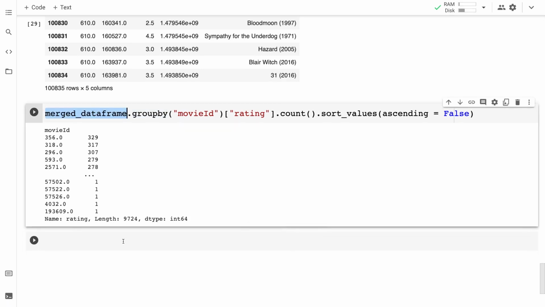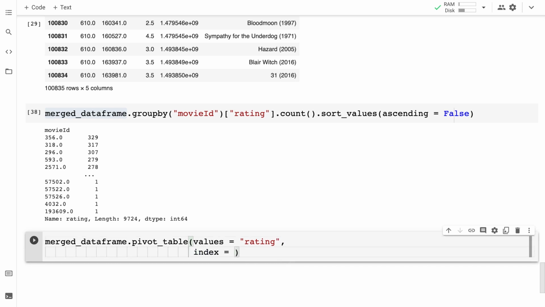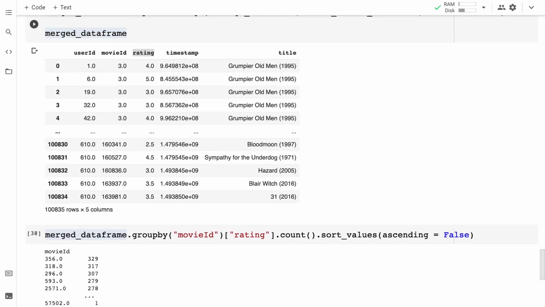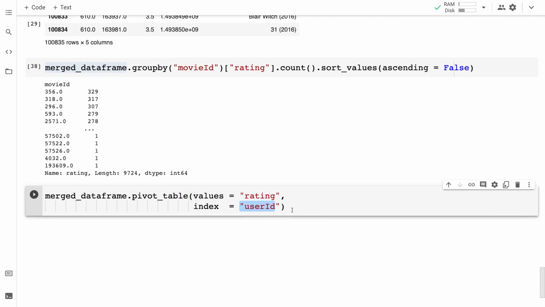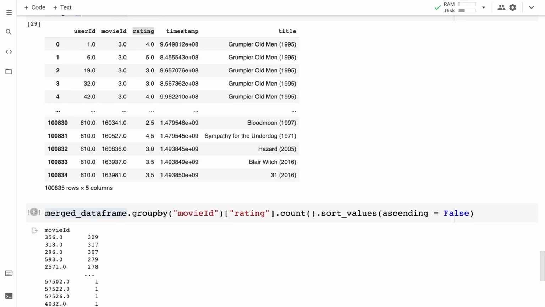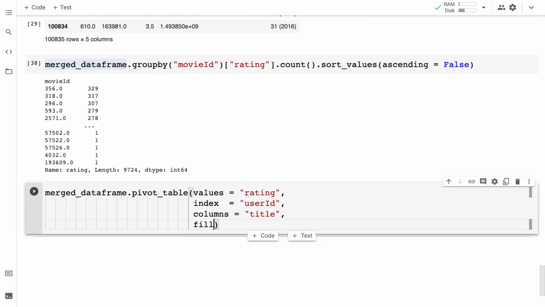I am going to take our merged data frame and use the function pivot table to create a pivot table out of the data. I'm going to pass in several arguments here. First, the values that I want to use for the pivot table. I want to use the rating column. Then the index that I want to use, which is the userId column. Make sure you capitalize that exactly as it is here in camel case. Then as well, we want to pass in the columns that we want to use, which are going to be our title here. And finally, a fill value, which will just be 0.